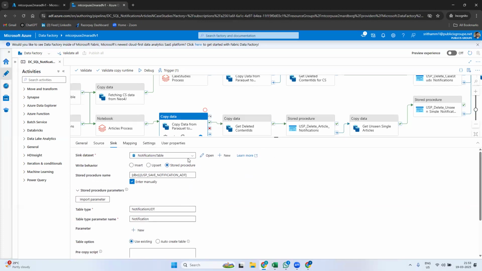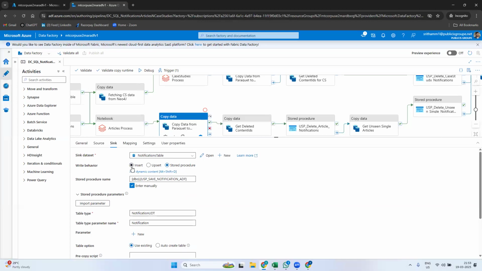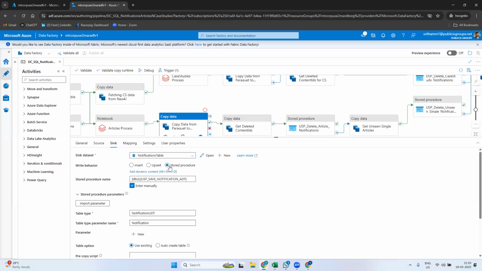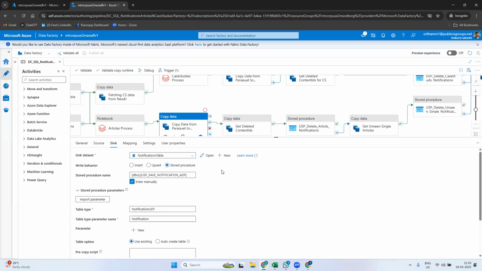While writing to a table in the sink, if you use insert, the new records will be inserted. If you use upsert, those will be upserted. Upsert is nothing but, if new records are there, it will insert; if old records are there, they will get updated. In a stored procedure, you are not dealing with any insert or upsert. That code would be written in the stored procedure. This stored procedure will deal with how the data has to be updated from this source and how it has to be updated on the sink table.